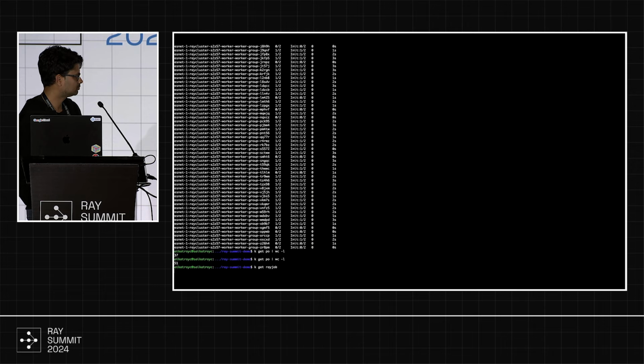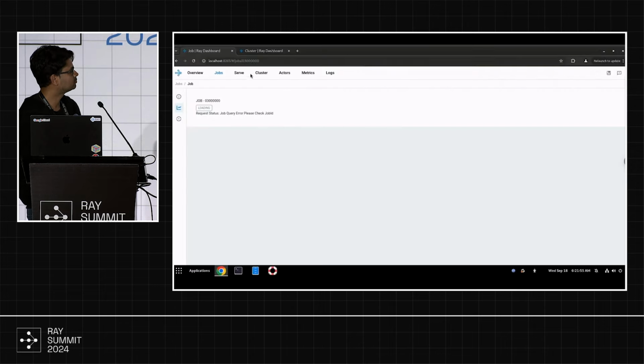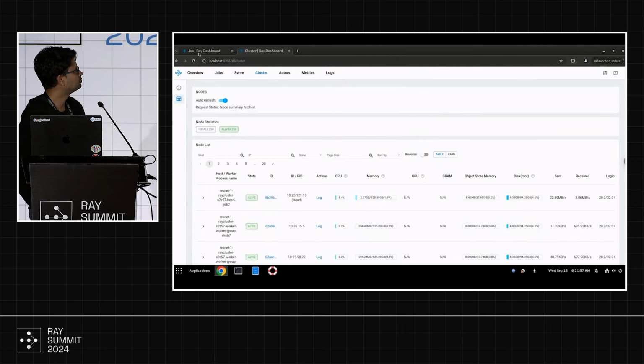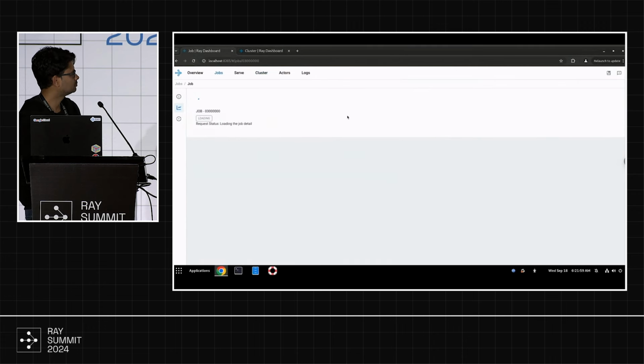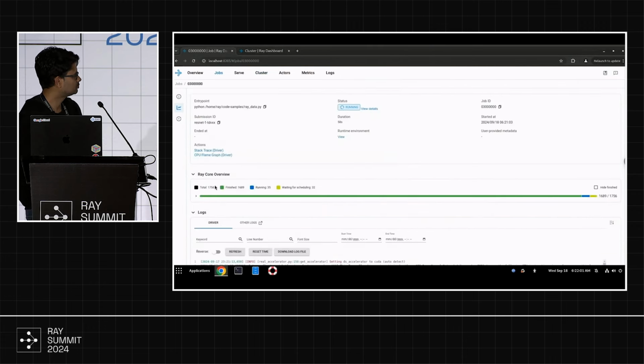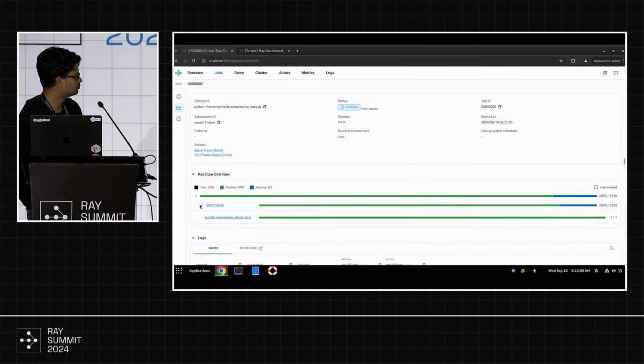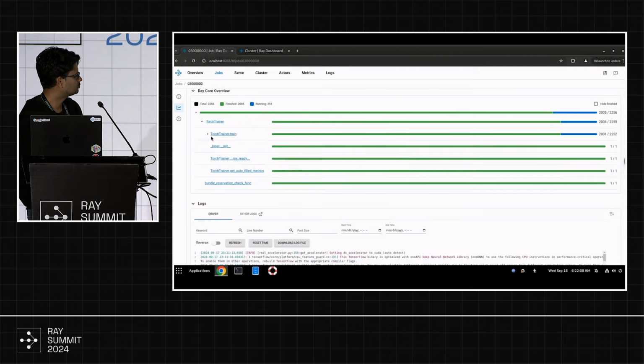And we will also take a look at the Ray job. It's showing as an initializing state. From the Ray dashboard, we can now see that the job has started, and eventually we should see 250 Ray train workers also started.